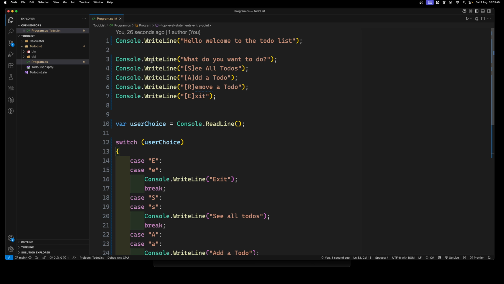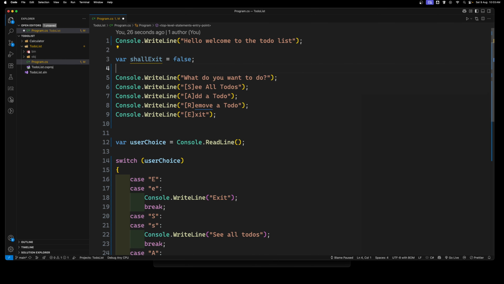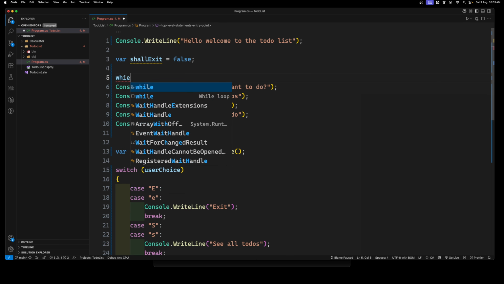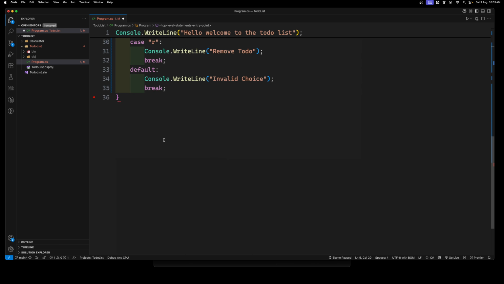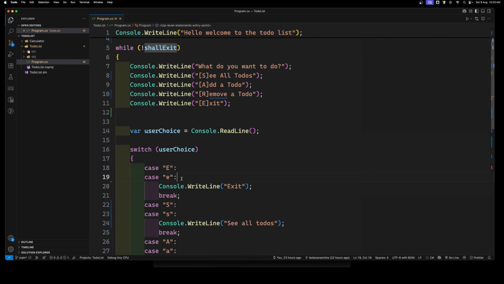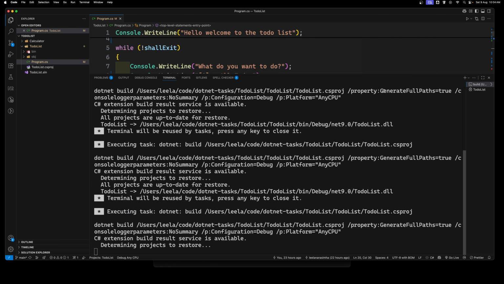So for this what I can do is add a variable like shall exit is equal to false. Okay, so here I can loop over the entire thing while not of shall exit. So then only it needs to run, up to there it needs to run. And in the exit case I can make this shall exit is equal to true. That's it. So now let me try to run this one again.